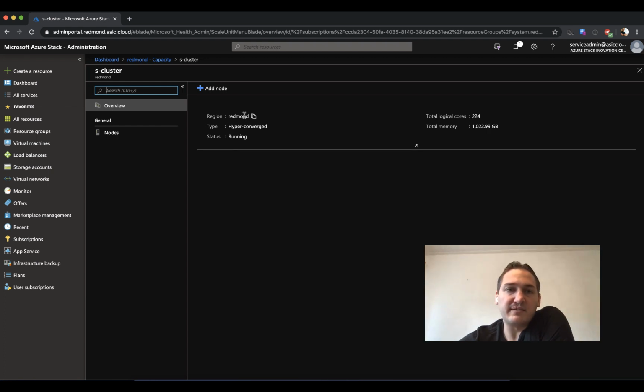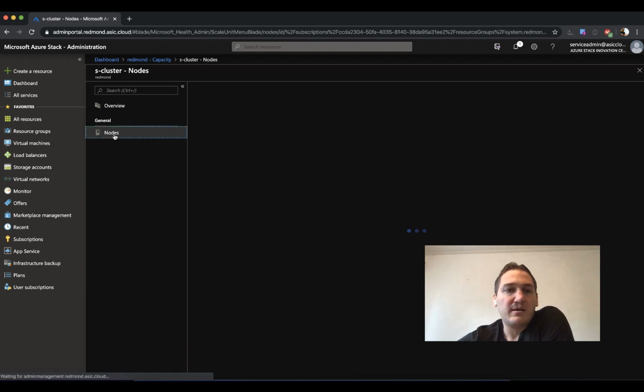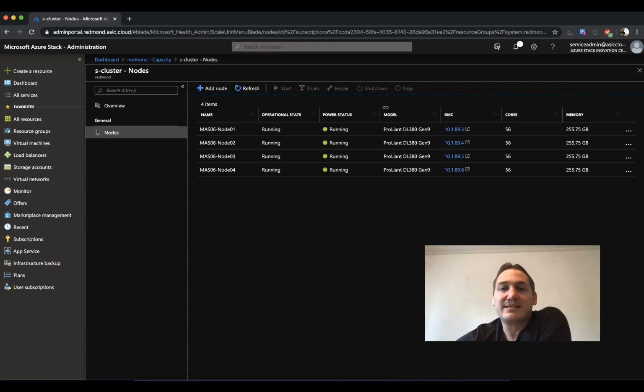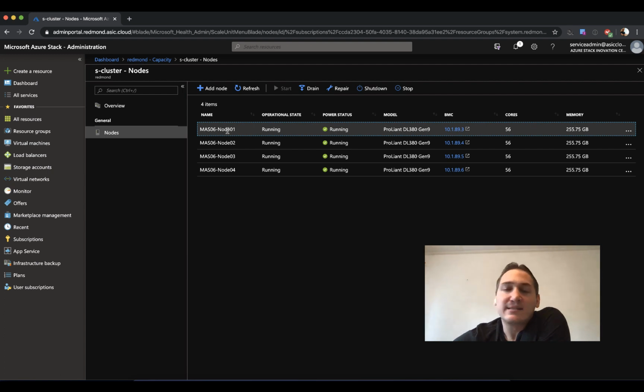In here, we have a hyperconverged system with a total of 224 logical cores and 1 TB of RAM. If we select the nodes, it tells me it's a 4-node cluster, shows the BMC IP addresses, and you can do maintenance here as well. If you need to drain a node because you might need to replace a disk or do some other maintenance tasks, you can do a drain or repair, shutdown, or stop. More details about that in a future video.